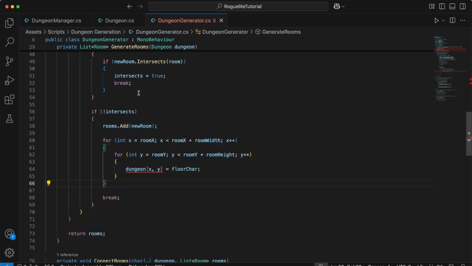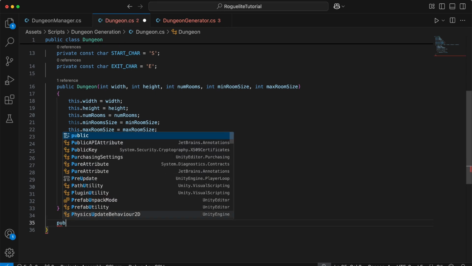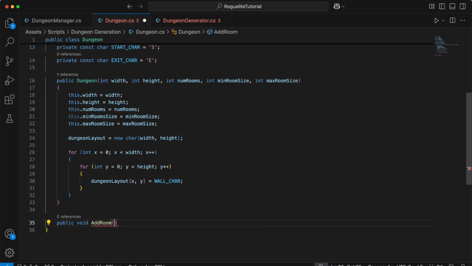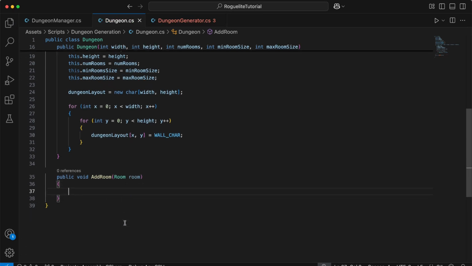So let's go ahead and create a function to do that inside of our dungeon class. Let's go here outside of our constructor. We'll create a public void, since we don't need to return anything, and then we'll say AddRoom. We can pass in our room here. And then we'll have everything we need to loop through our room and add our room to our dungeon layout.